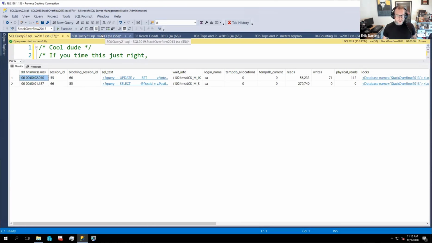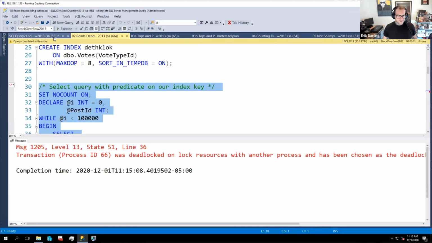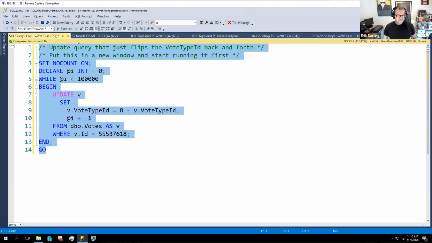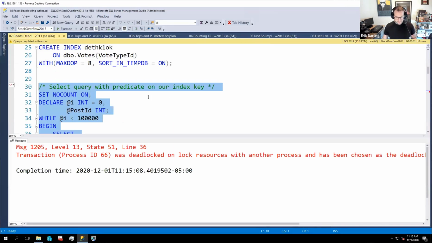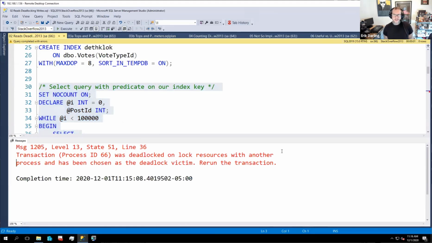All right? Pretty crazy. So let's get rid of this. We don't need this anymore, I don't think. That seems to have finished. And if we come back over here and look at the select query window, you can see that SQL Server has decided to choose our select query as the victim of a deadlock. Our select query could not carry on and do anything.